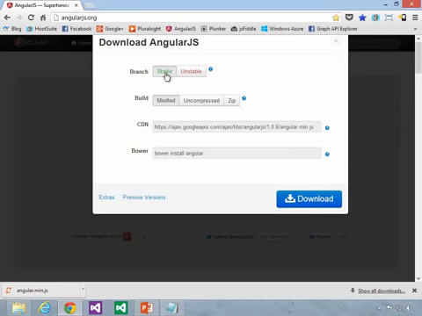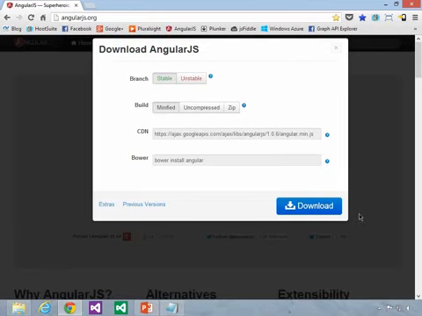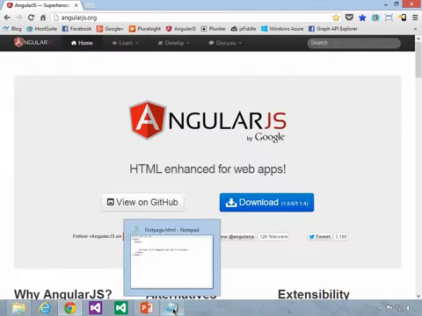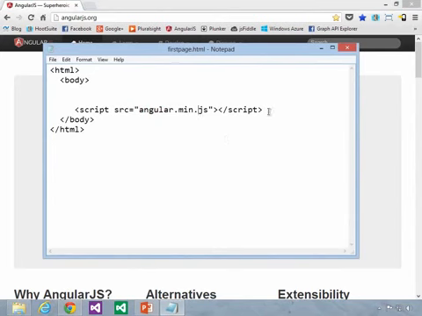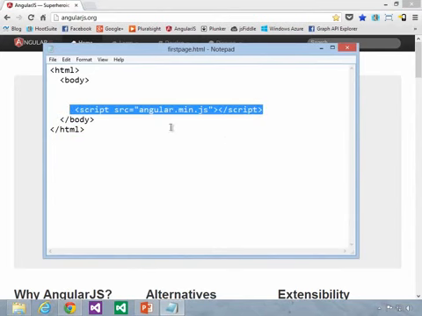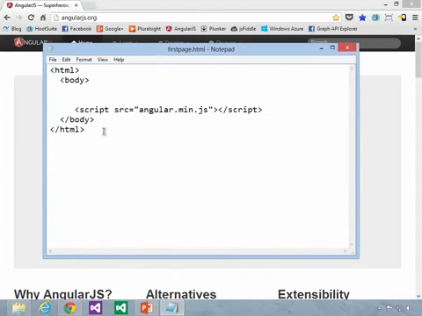But for now, I'm just going to go with stable and minified and download it. And this is just going to give me this angular.min.js, you'll see. And now what I'm going to do from here is just plop it into a web page. And that's all I have to do to get started. So you'll notice I've already added that in, angular.min.js, and we're ready to go. Now, it's not going to do much right now, but that's going to lead us in nicely to the next section, which will be directives, data binding, and filters.